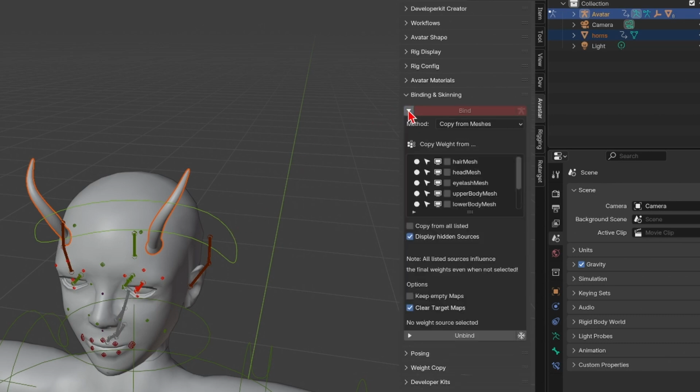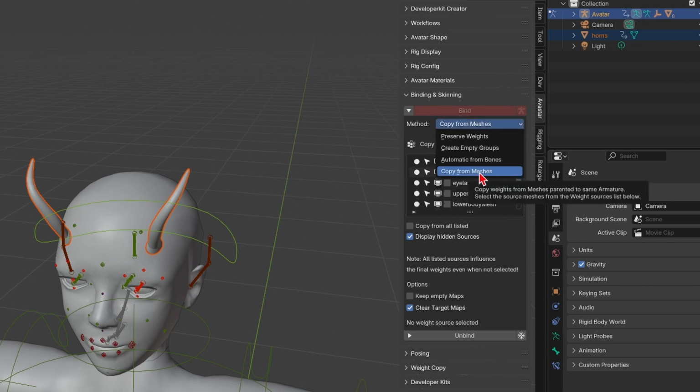The method you choose really depends on what you're binding. We've got the most common binding options available, and you can select them from this drop-down list. Copy from meshes. That's the one currently selected. Automatic from bones, and this is the one we'll be using. Create empty groups, perfect for the purists out there. And lastly, preserve weights, an absolute lifesaver when working with developer kits. Each method has its use case, so pick the one that works best for your workflow.